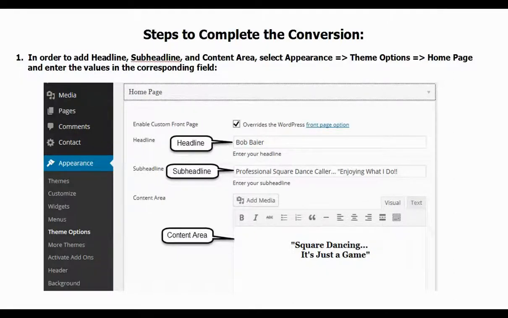So the basic process of building your website is to follow a procedure, step by step. So the steps to complete the conversion and build your website. The first step, in order to add the headline, subheadline, and content area, select the appearance and then theme options and select home page. And the home page section has several sections in it. And up at the top you'll see headline, where you'll enter the text that you want for your headline. Subheadline, enter the text that you want for your subheadline, and your content area that's going to be displayed just under the subheadline on your home page.